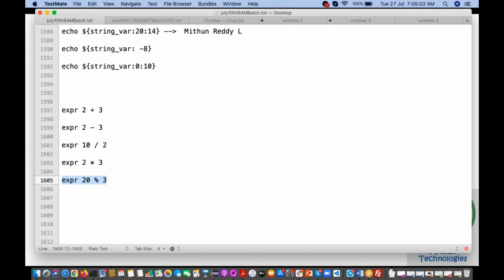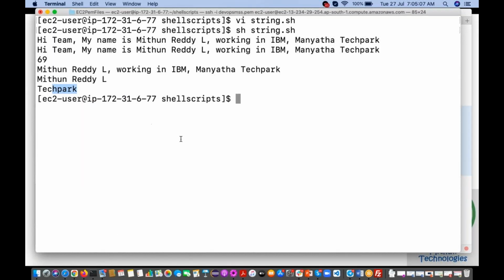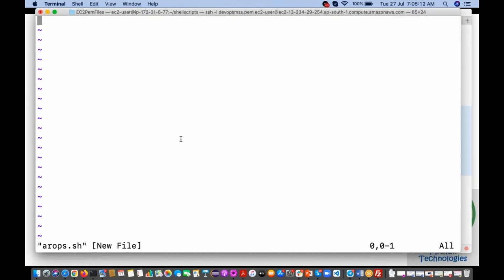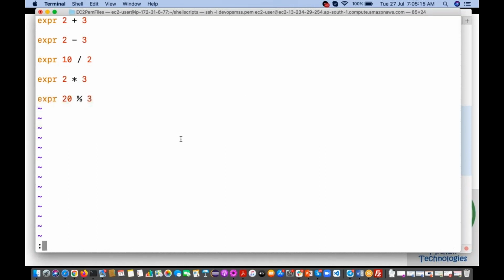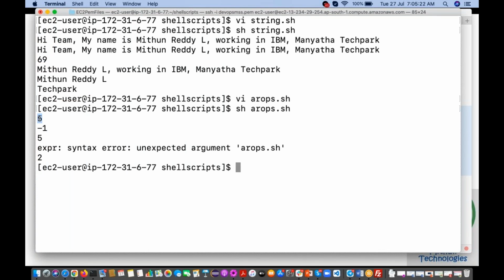Right. Okay. Let's see. First, we'll run this one. sh arithmetic operations.sh. Save it. See, 5, 2 plus 3, 2 minus 3 minus 1. This one 10 divided by 2. 2 into 3. It is giving some error. Here 20 modulus 3, 2 is the remainder.